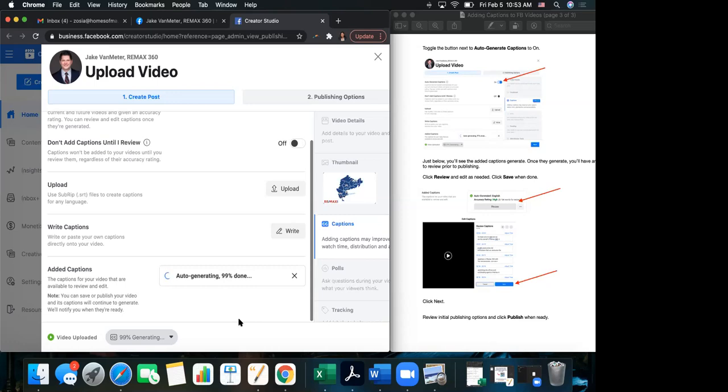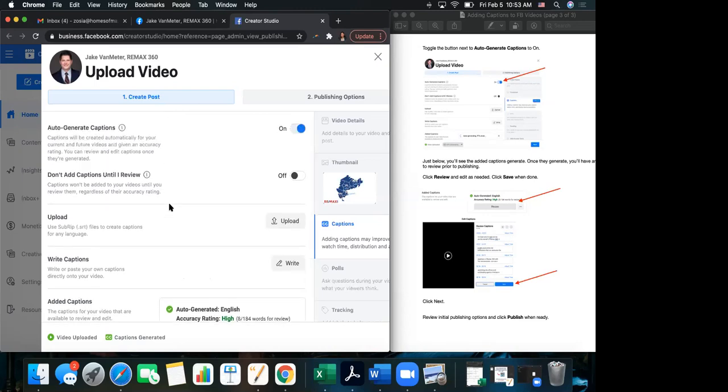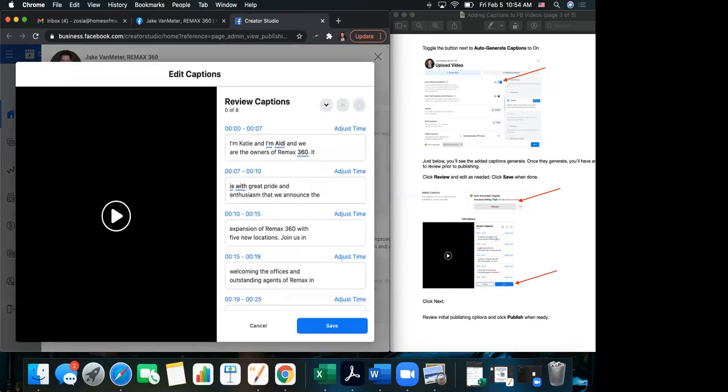Is that where you do the add preview captions until review? Don't add captions until review? You can do that. You don't have to. If you check this off, captions won't be added to your video unless you review them, regardless of their accuracy. So it will auto generate the captions, but it won't add them unless you go through and review them. That's just a personal preference.